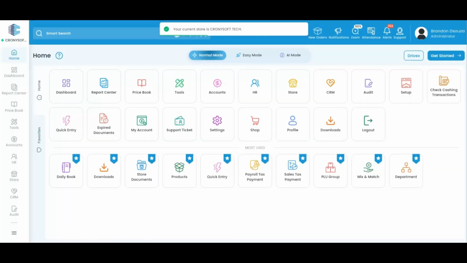When you first log in, you'll land directly on the home screen. Starting from here, you can access modules directly, and right below, you can see the modules most used by you. So if you want to pick up from where you left off, you can easily access it from here.